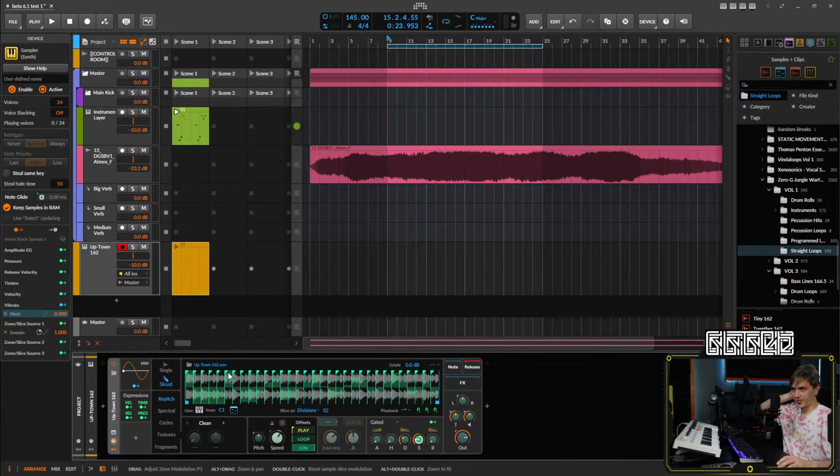Yeah, for vocal chops, it would be insane. Because then you can give each chop its own decay and sustain and all that stuff.